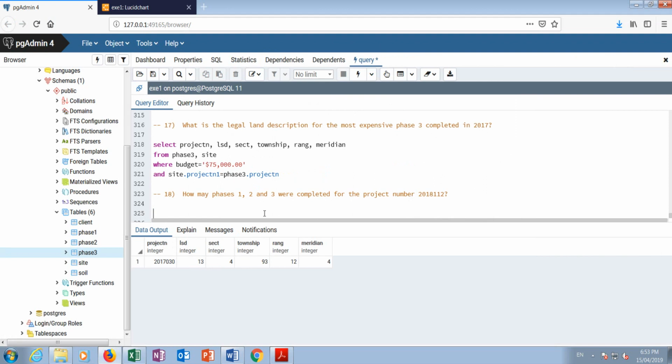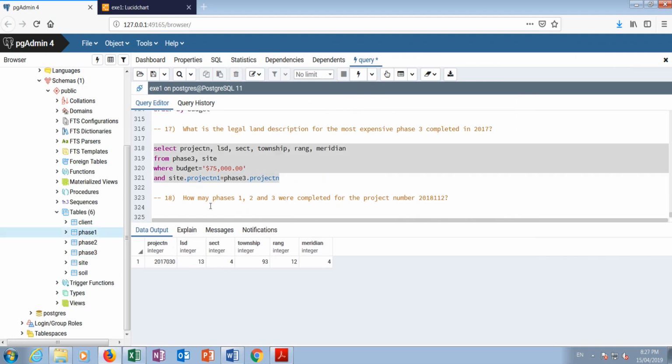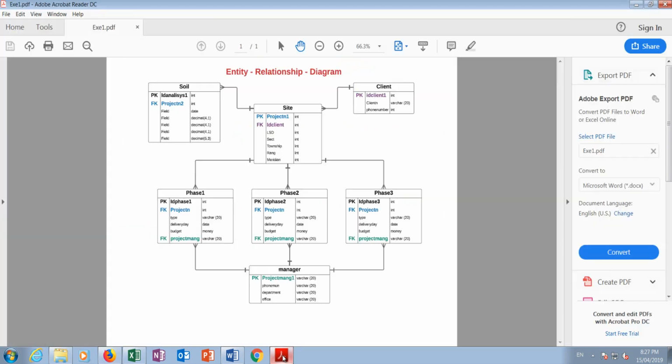The question is how many phases 1, 2, and 3 were completed for the project number 2018-112. This question is asking information about 3 different entities: phase 1, phase 2, and phase 3. However, as you can see in this table, phase 1, phase 2, and phase 3 are not connected between them. They are connected with site and they are connected with manager, but there is no connection between them. That is a very important point when you have to do the query.